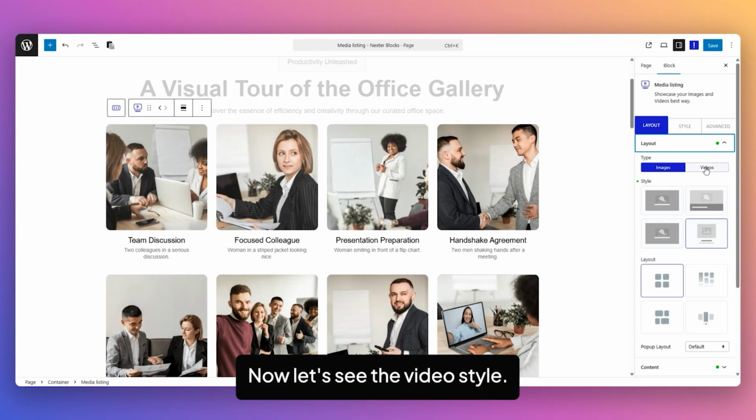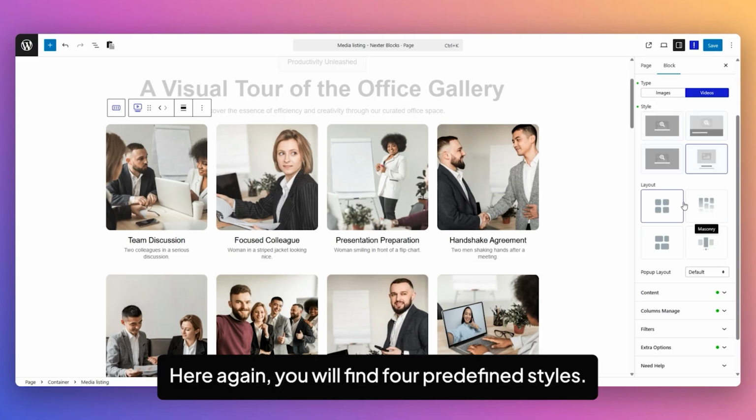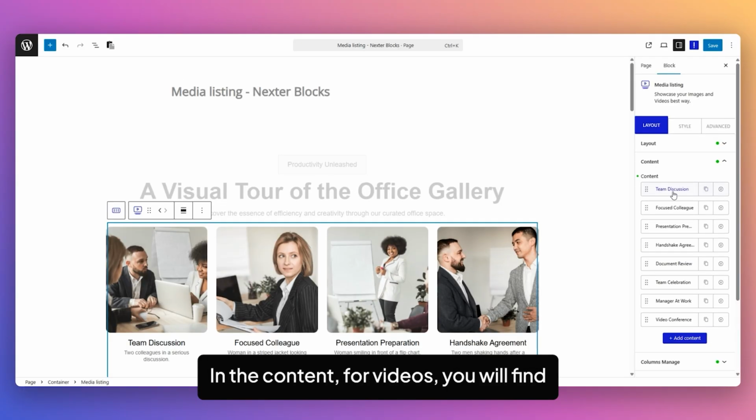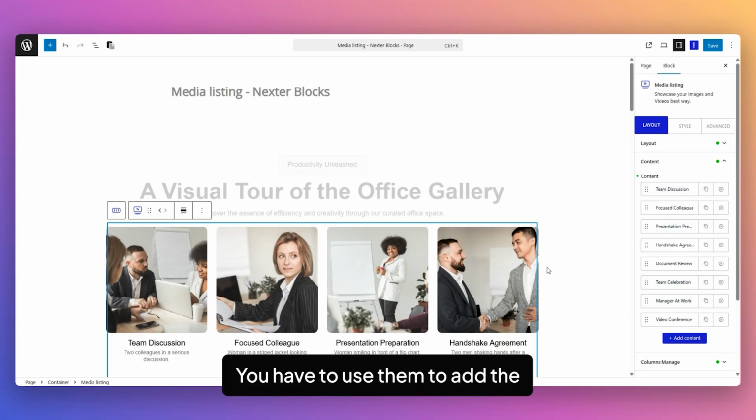Now let's see the videos type. Here again, we'll find 4 predefined styles. You can select from 4 layout types. In the content for videos, you will find these repeater items only. You have to use them to add the videos.